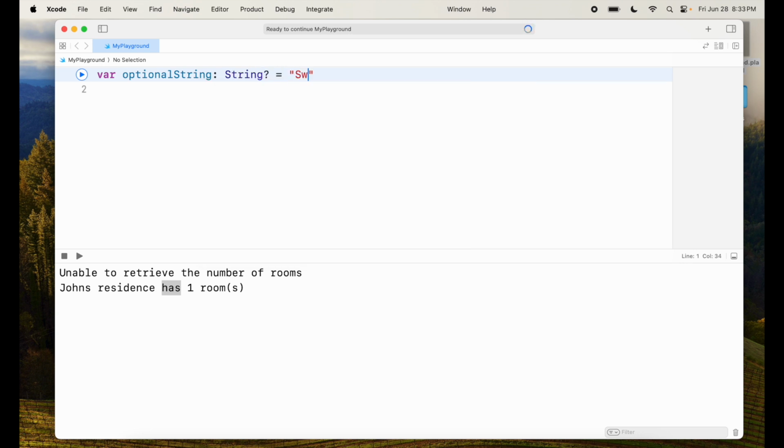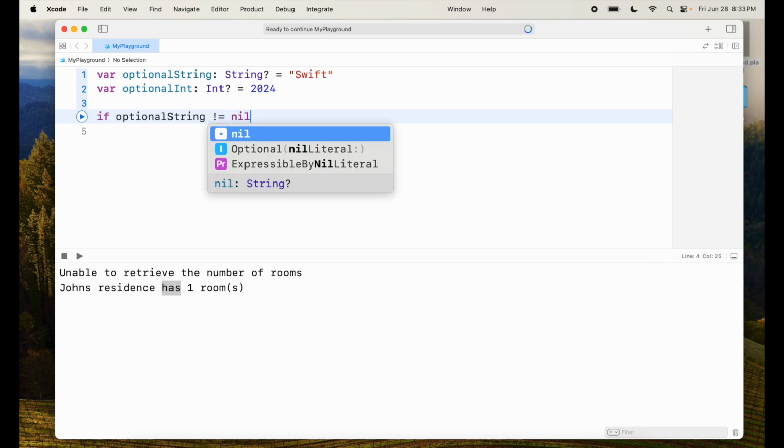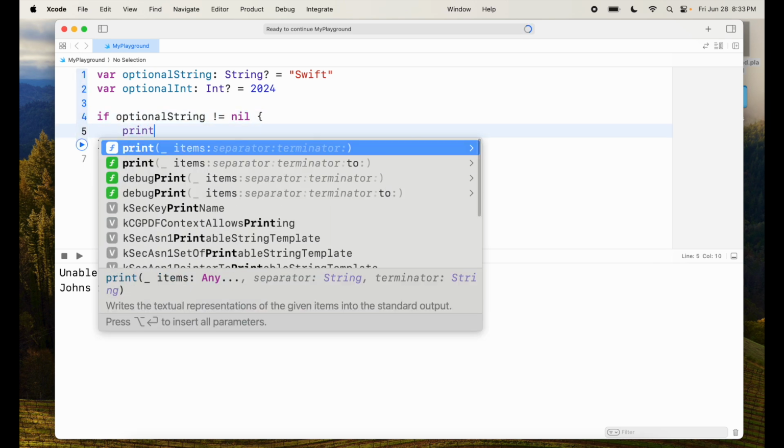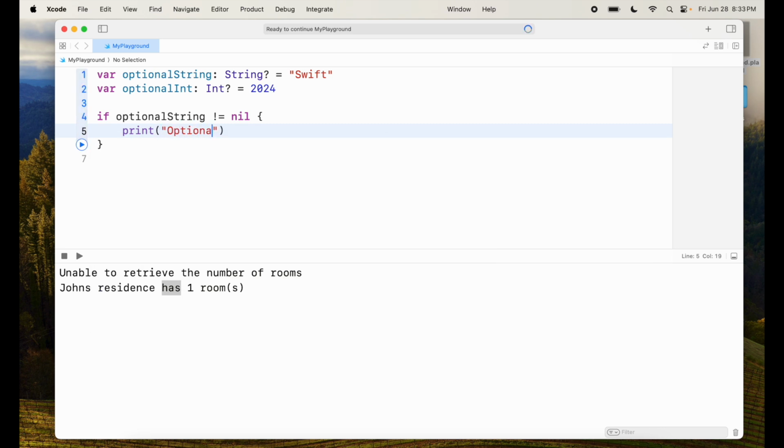And I'll give it some value, Swift. Then we'll create an optional int, and for this I'll give this year's year, 2024. Next, do forced unwrapping. Now if optional string is not equal to nil, print optional string has a value, optional, not string. So this is our forced unwrapping.